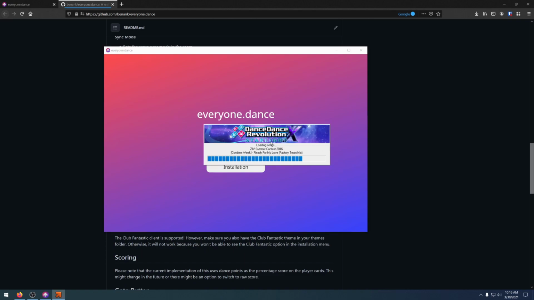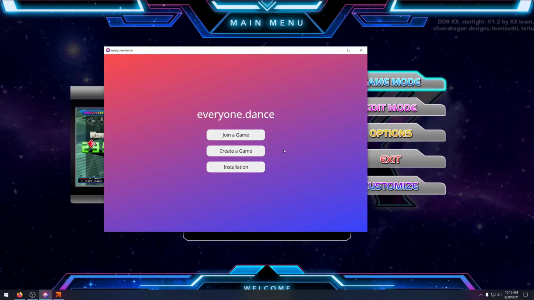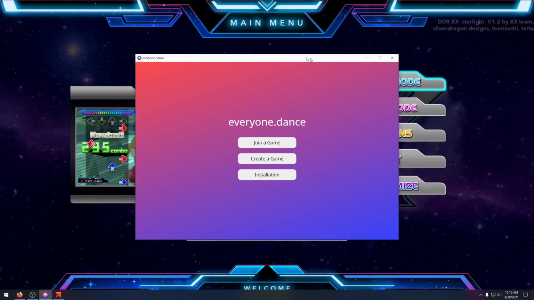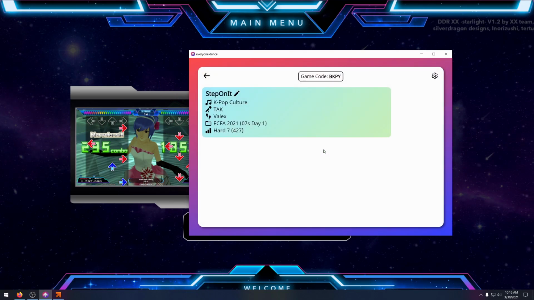This will ensure that Stepmania reads the new scripts that we just loaded into the game. Otherwise, it might not work. So here we are in Stepmania, and now, with our script loaded, we can go ahead and hit create a game in everyone.dance. This creates a game room, which is your private space for syncing scores and playing with whoever else you want to.